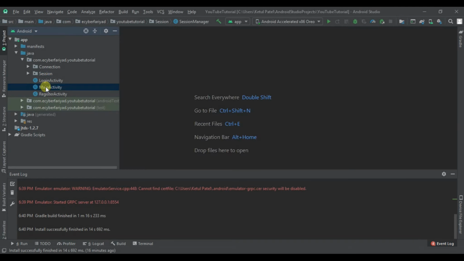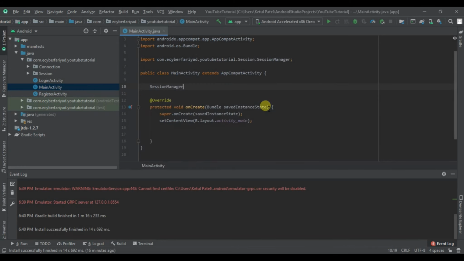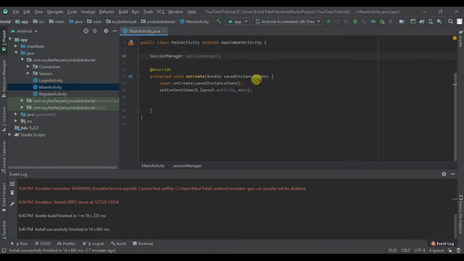Now what we will do is we will go to our main activity, and in the onCreate method, first of all we will create a session manager variable. You can see that it is importing session.SessionManager, and here first of all we are going to check. So in our onCreate method, session manager is equal to new SessionManager, and we will get the application context and call the sessionManager.checkLogin function. So in main activity we will write checkLogin.